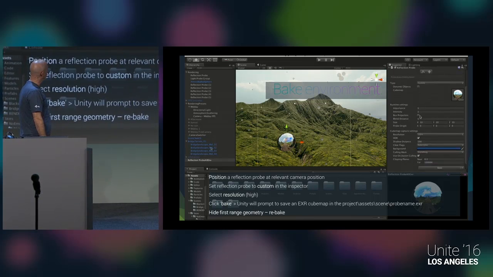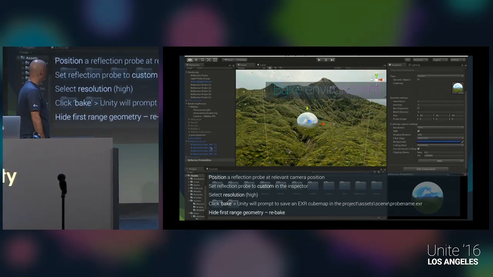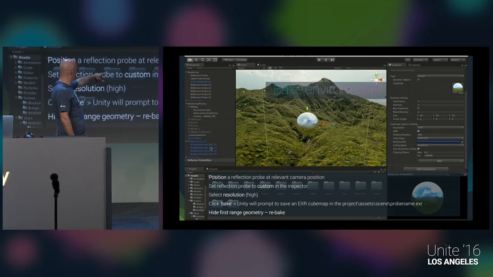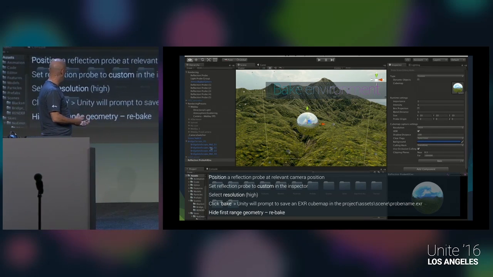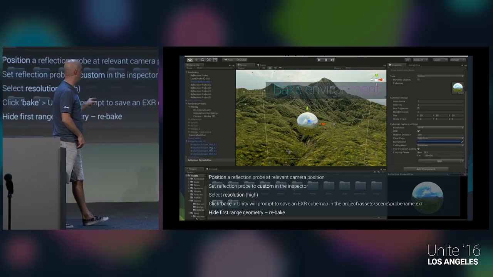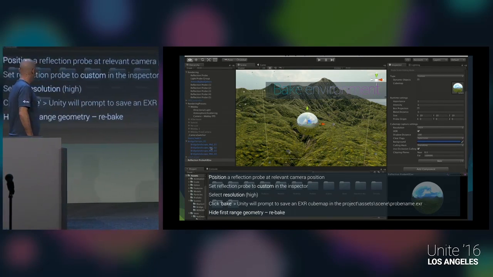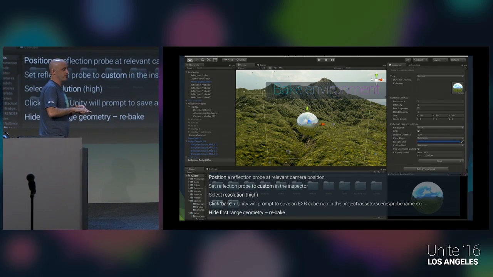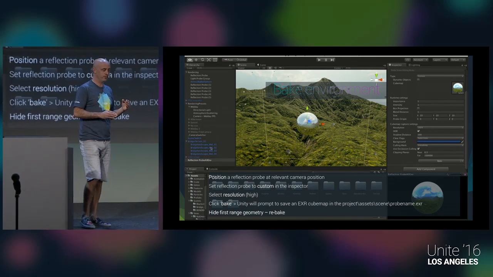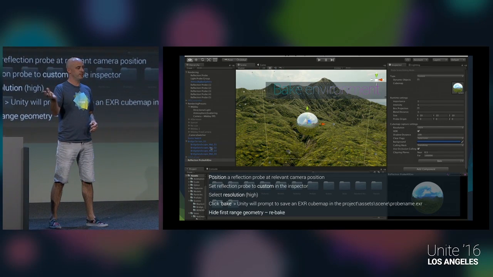So this short video is showing you the process of doing that. You can set your reflection probe to custom in the inspector, set your resolution high, and click Bake, and Unity will prompt to save that file on disk for you. Make sure you remember what that is, and you can come back and grab it in a minute. And then you hide all that first range geometry that you don't want to render. So you're talking about your mid-level mountains and your detailed terrains that you've loaded into your scene.